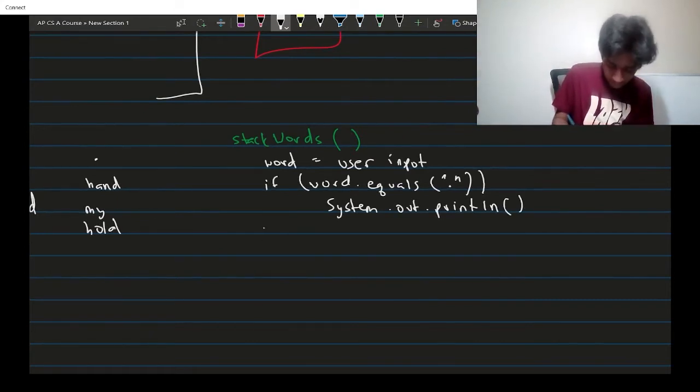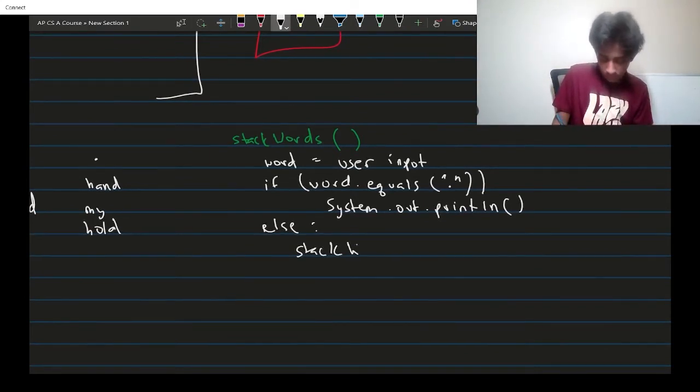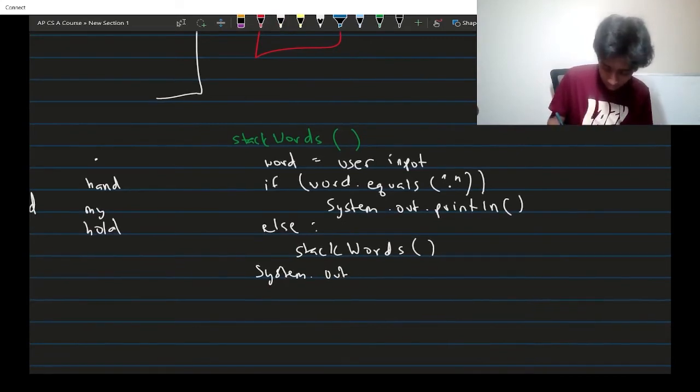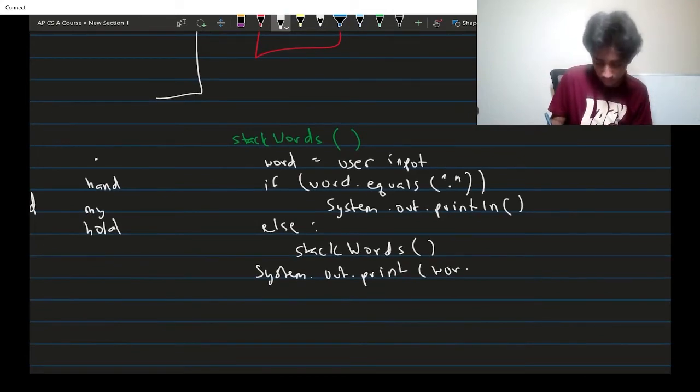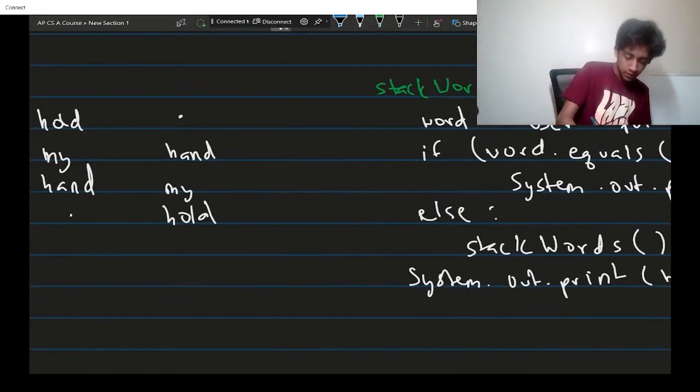All right, now else, what do we want to do? We want to just call stack words again, and essentially what this is going to do. And then after this line, let's say we have another line, System.out.print. I'll just say word. So the first word will be hold.